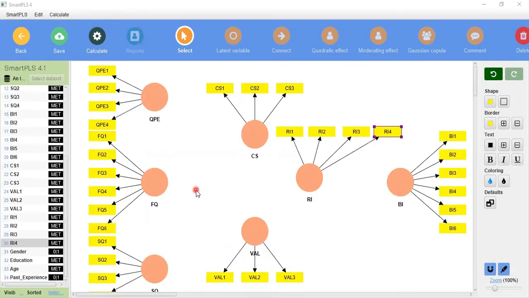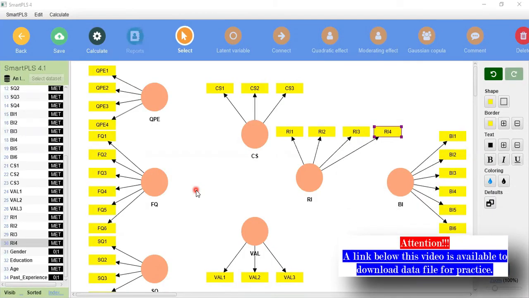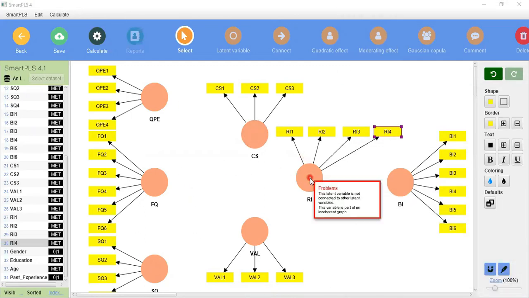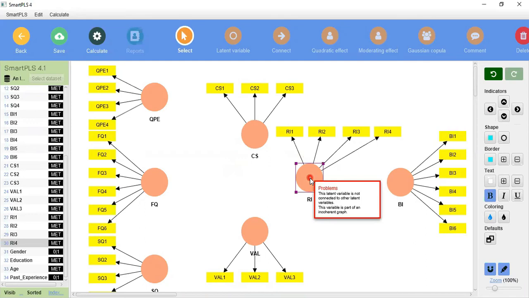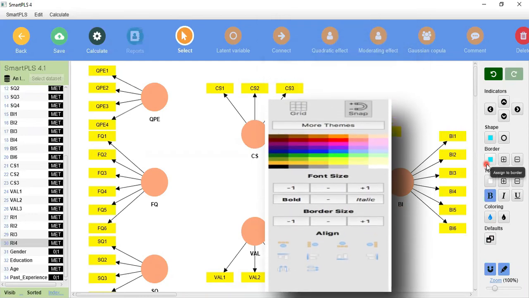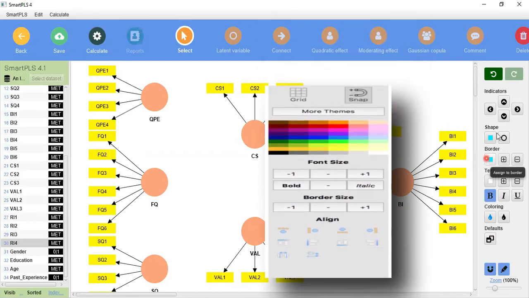Okay, dear friends, now we have to connect all these, but before connecting these indicators with each other, I want to show another wonderful thing. If you select it, it will be active. Different options are available, the same options which were available in SmartPLS 3, if you remember. Some of the icon designs or layouts have been changed, otherwise things are the same here.